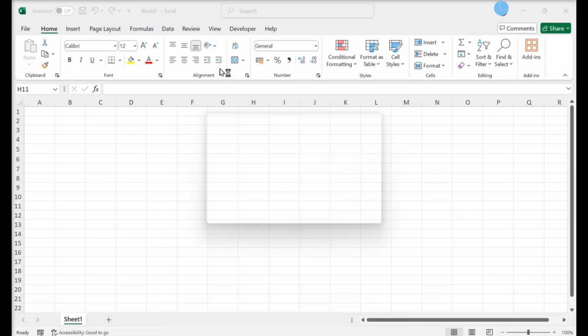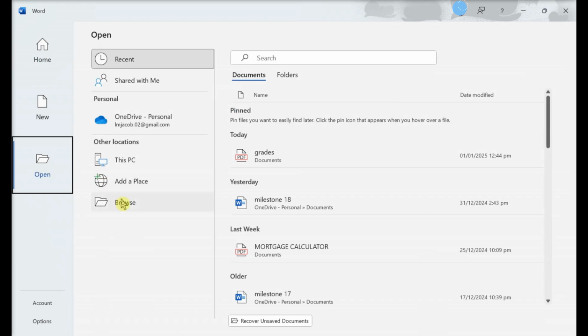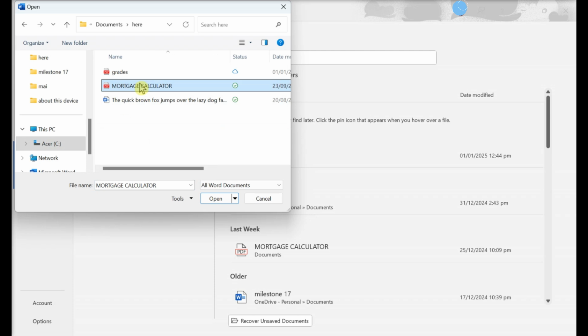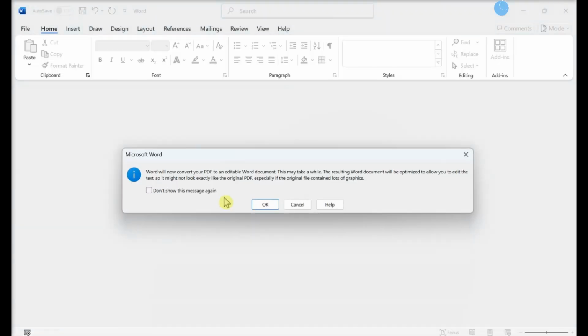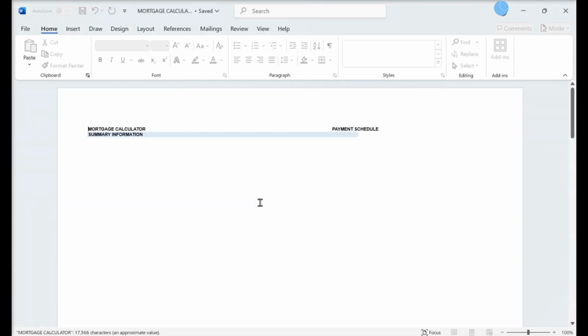Using Microsoft Word. Open the PDF in Microsoft Word. Select the PDF that contains the table and click Open. Click OK when prompted to convert the PDF into a Word document.